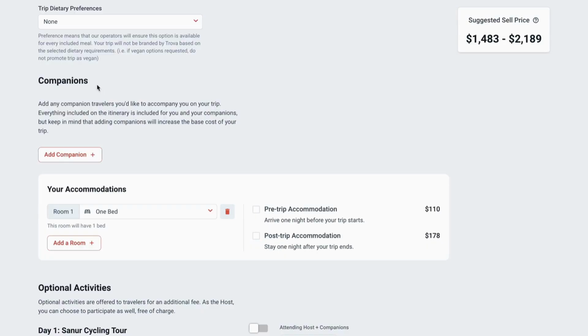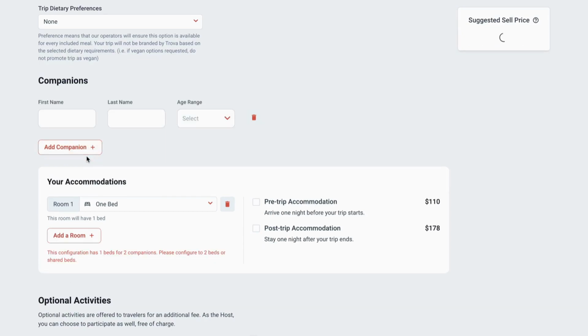Now it's time to choose whether you would like to bring a companion. Everything that's included in the itinerary will be included for you as well as your companions, but it is worth noting that every companion you add increases the base cost of the trip for your travelers. You'll be able to see these cost increases when you click Add a Companion, and the suggested sell price will adjust to cover their spot on the trip. And it's for that reason that we suggest only adding one companion per trip.